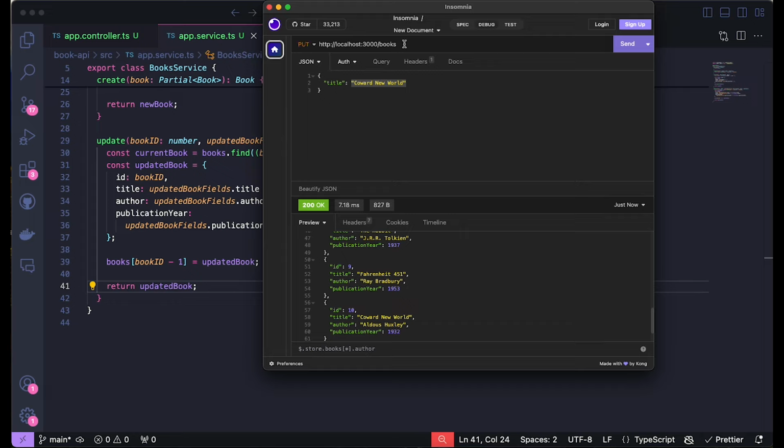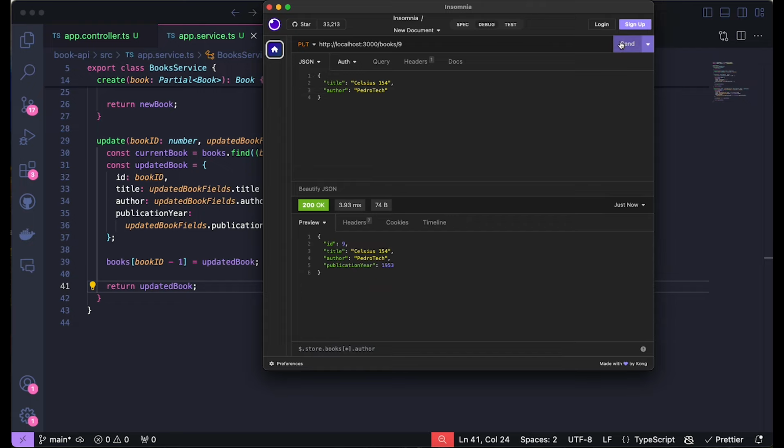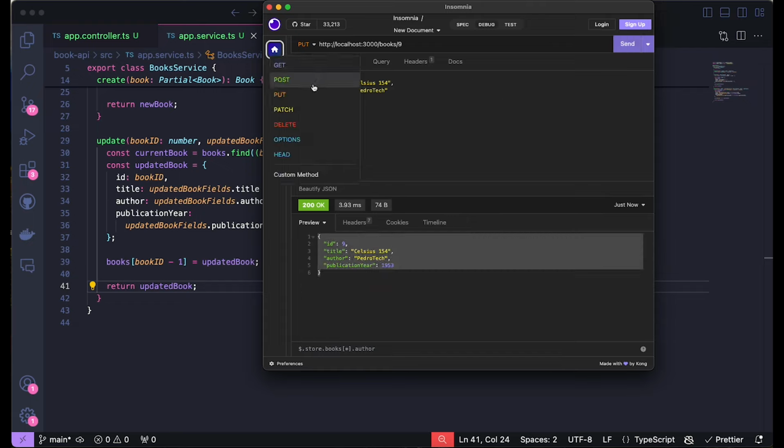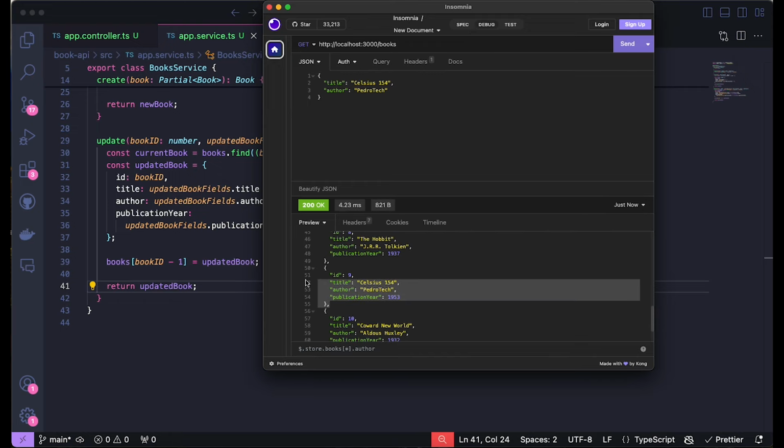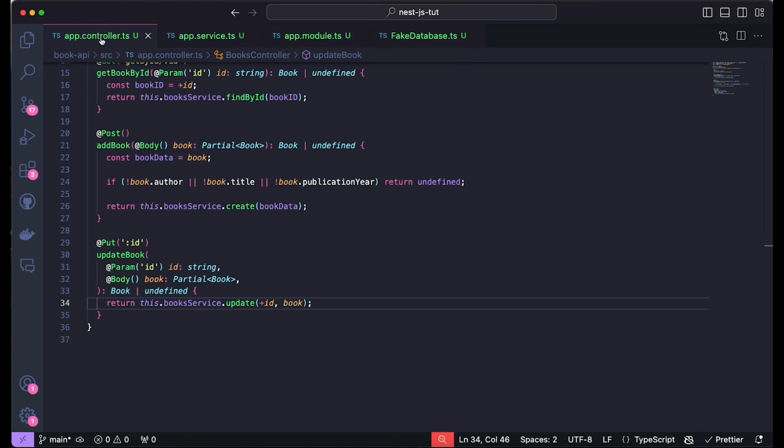But let's see if we can actually update more than one thing at once. Let's make a put request for books and actually change Fahrenheit 451, which is a book with ID 9, to have a title of Celsius 154, right? And also the author, let's change the author to be, instead of being Ray Bradbury, let's change it to be PedroTech. Couldn't come up with anyone else. Let's see if we can change two fields at once. Seems like it worked. Now let's go to get and actually get all the books. And it seems like it worked as well. Perfect. Our update functionality is working.